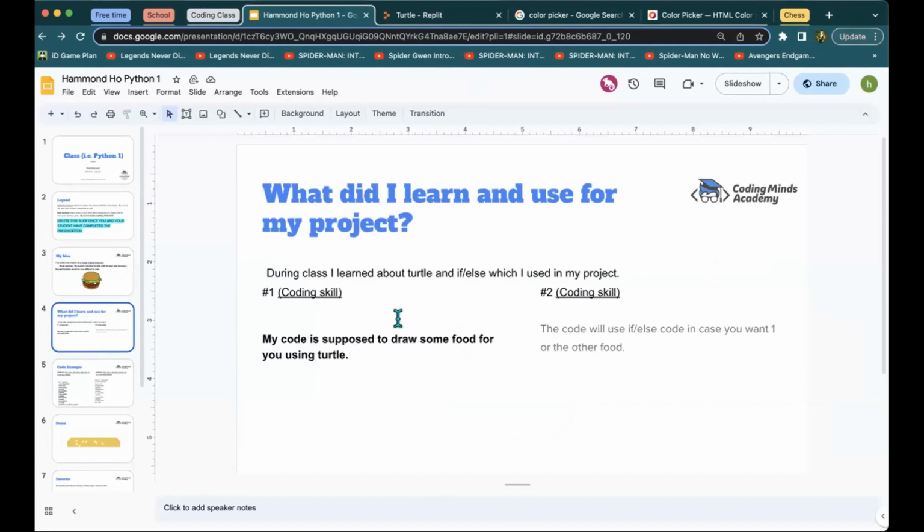I learned during class about turtle and if-else code, which I used in my project. My code is supposed to draw some food for whoever is on the code. The code will use if else, in case you want one food or another food.